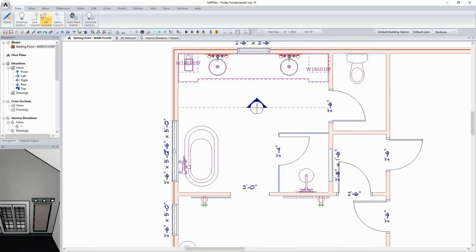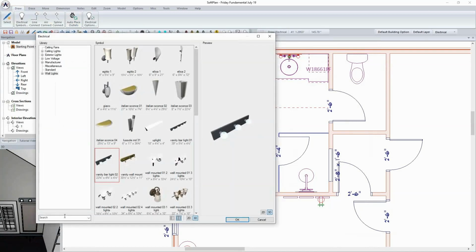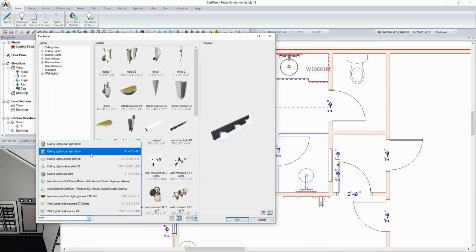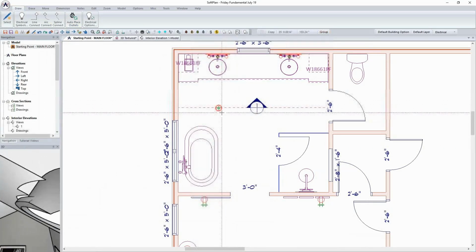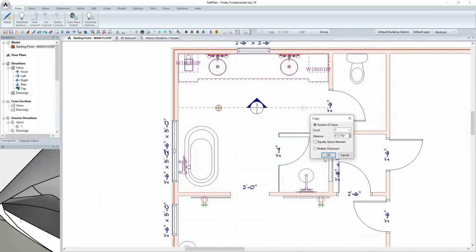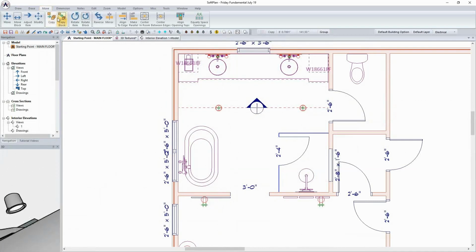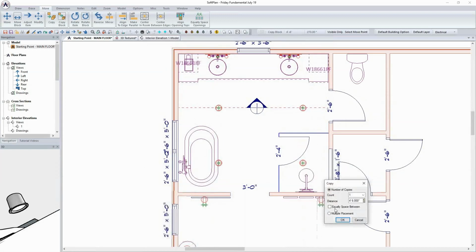Okay, and so I can do the same thing if I were to come in through electrical symbols, and let me just do a search for can lights, and I'll pick a couple here, and I'm just going to click to place one there, and then I'll copy this light here, and then I'll simply do a move and copy block so that we have a couple of can lights being displayed in the room.